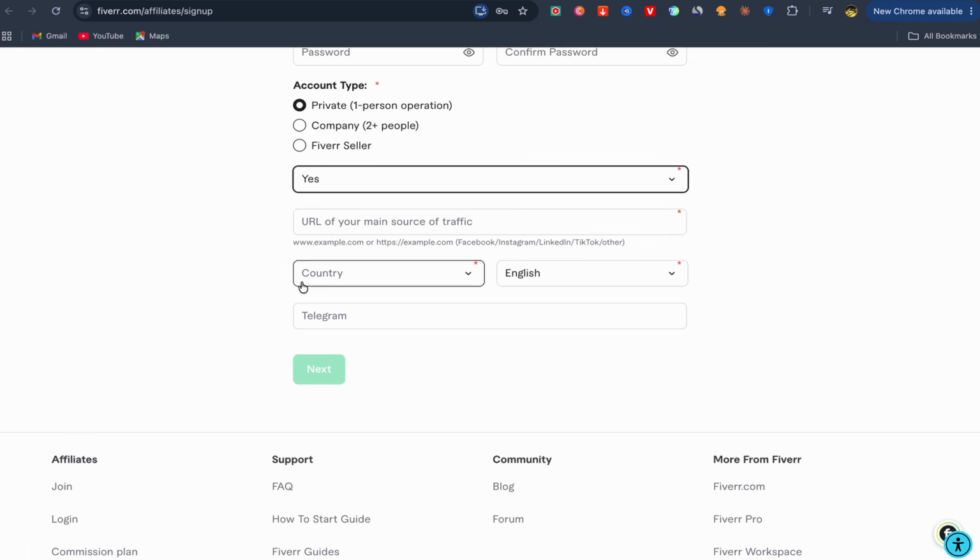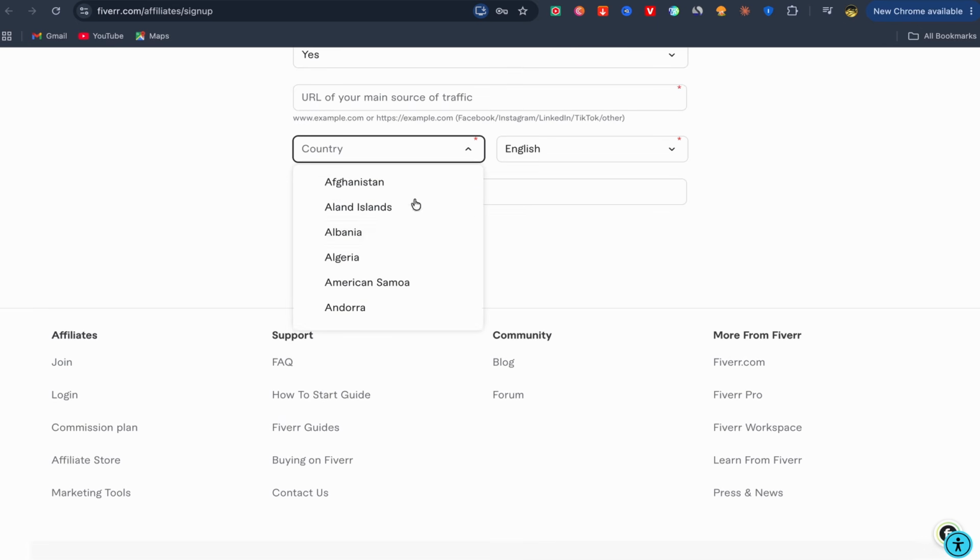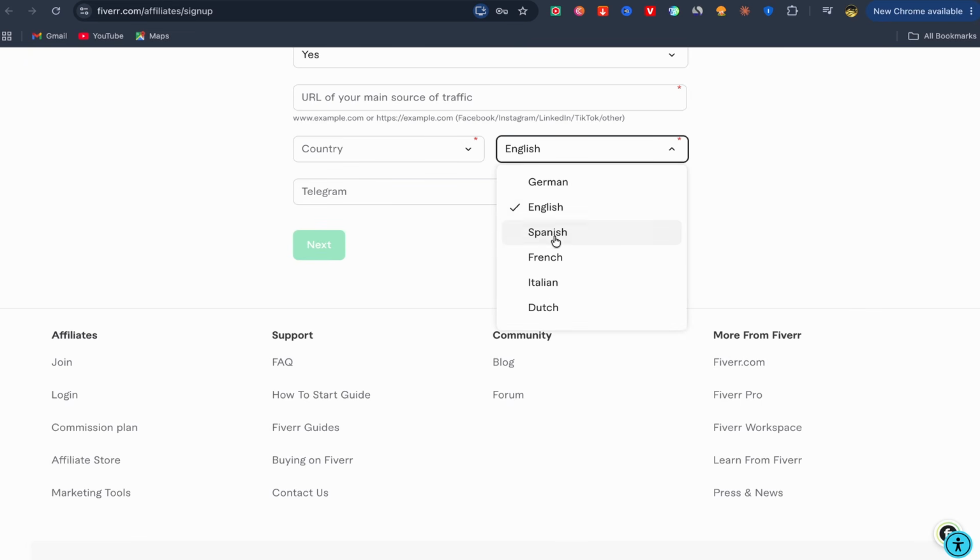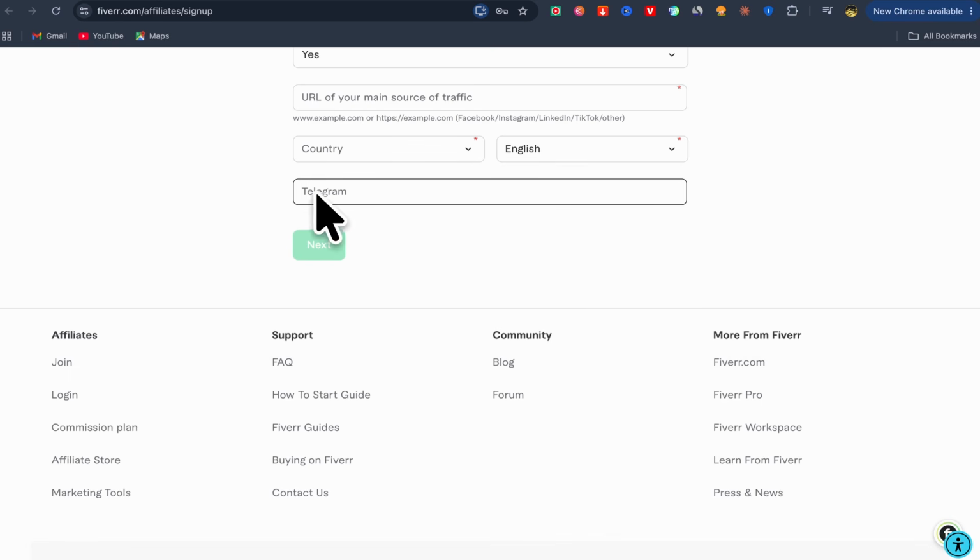Then you scroll down, click on country, and choose your country from here. You can start this business from anywhere, from China, United States, United Kingdom, France, Australia, any country. Search for your country from here, Germany, and so on. Once you search for your country, click here on English. You can choose your language here, and once you finish, you can put your Telegram account if you have one. If you don't have one, that's fine. You will click on next, and that's it.